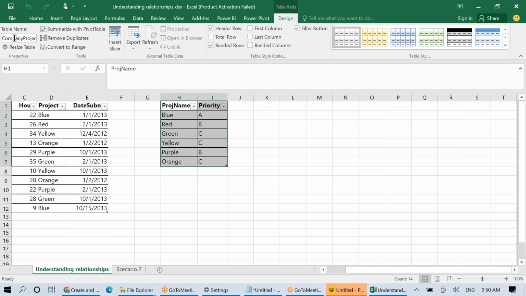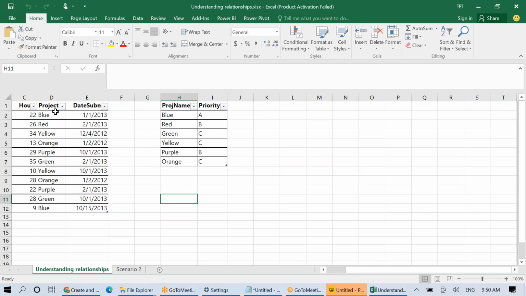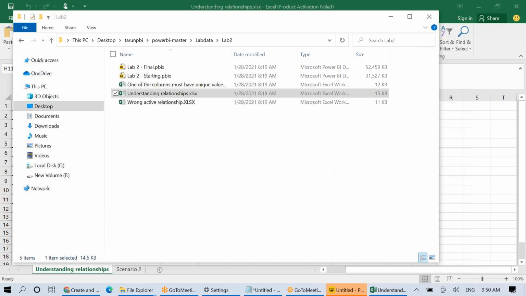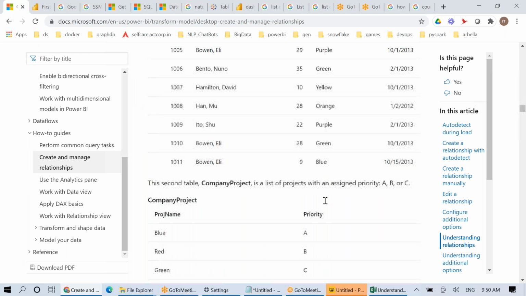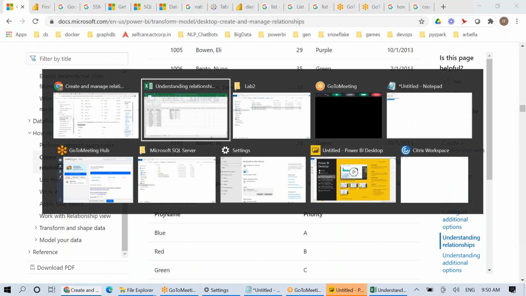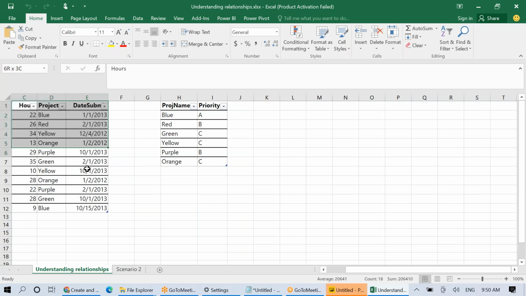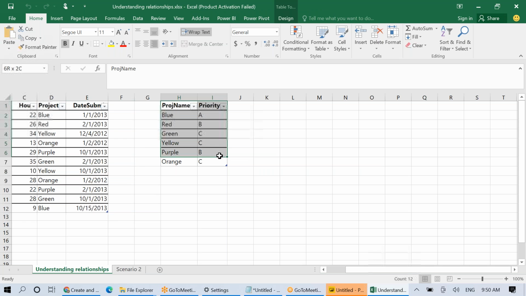See here, what is the name of this one I gave? Company project. This is one more table. What is the name we gave? Project hours. So whatever data it is showing in the help document, this is the project hours table, and one more table is company project. I copied the same data to an Excel sheet, created this as one table, and created this as another table. Two tables we have in our hands now.